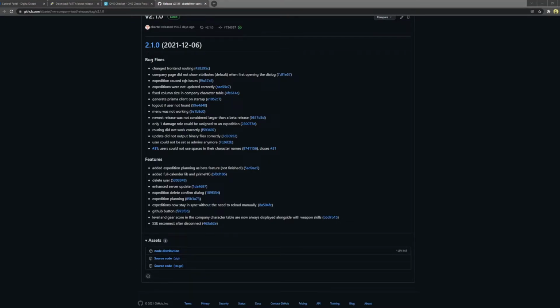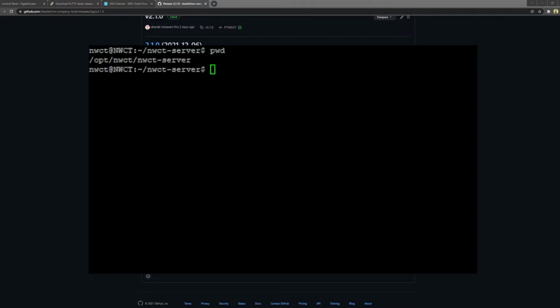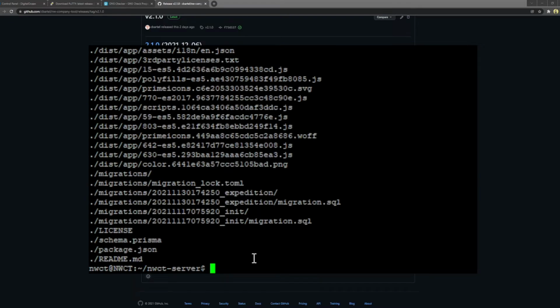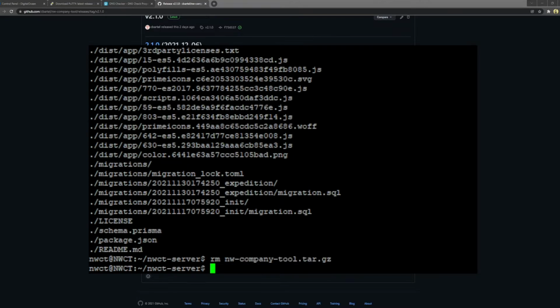I will right-click the node distribution and copy the address of that link. I will go back to my terminal and use wget and paste the link down there. This will download the file to your terminal. And then we can use tar to unpack the file. So just write tar minus zxvf, and then the New World Company tool tar.gz. Hit return, and this should extract all files. Now we can remove the tarball because we don't need it anymore.